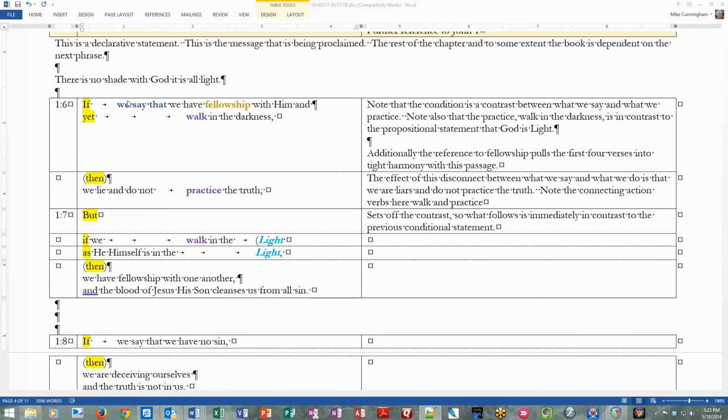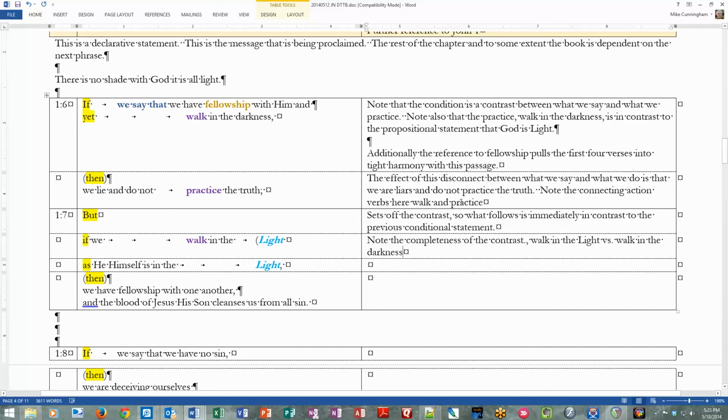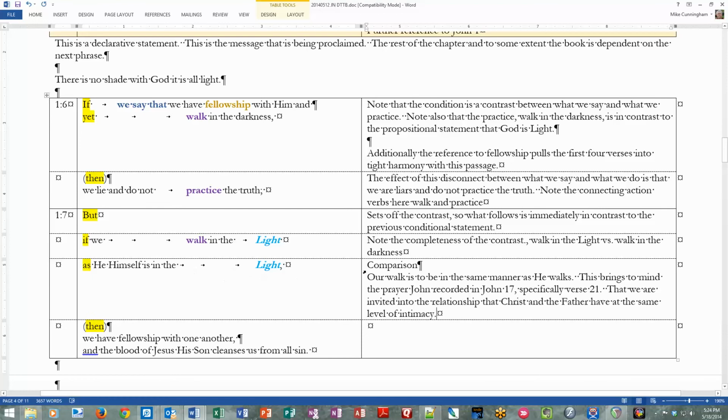Control C. If you look at the contrast here, notice the completeness of the contrast. Walk in the light versus walk in darkness. So we're walking in darkness versus walking in the light. Let me get rid of that parentheses. As he himself is in the light, so we're going to compare again. He's making a comparison, and I'm going to make this observation as well. Again, these are things I've made before. Comparison: he's comparing us walking in the light as Christ is. Our walk is to be the same manner as he walks.